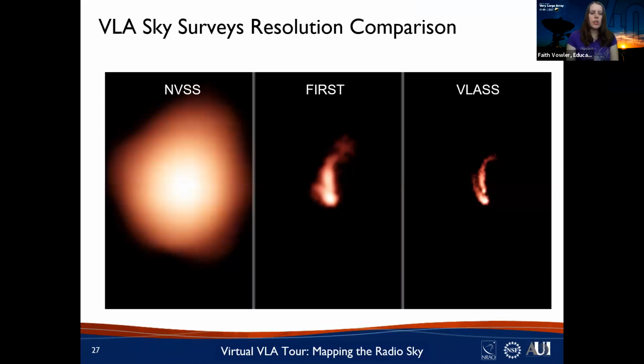And so earlier we showed you a comparison of NVSS and FIRST. And so now we've added VLASS to illustrate its superior resolving power to the other two. So if you recall, NVSS has a resolution of 45 arc seconds and FIRST was 5 arc seconds. But now with VLASS, we can get down to 2.5 arc seconds. So that's half the resolution of FIRST, and even about twice as good.